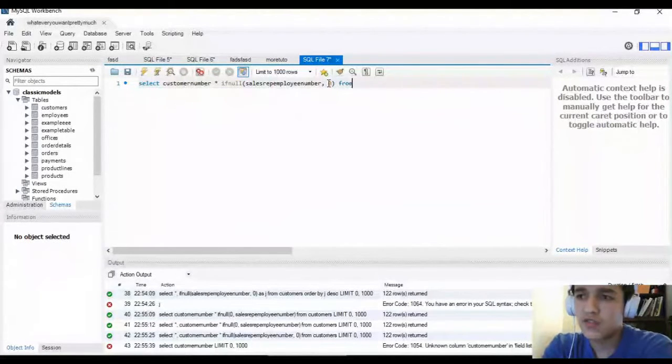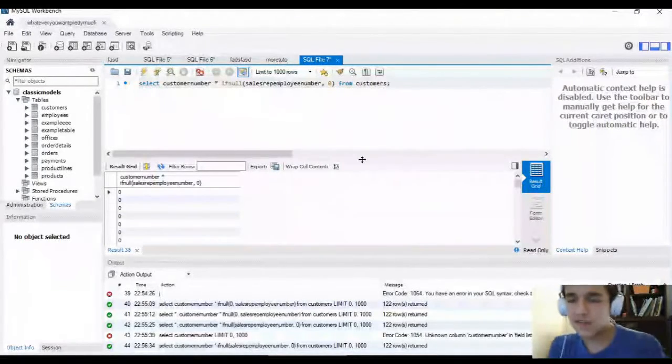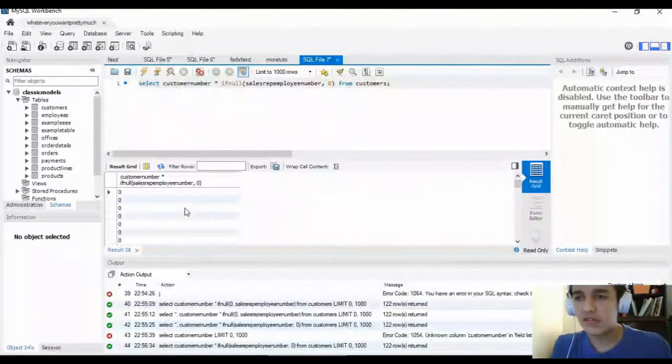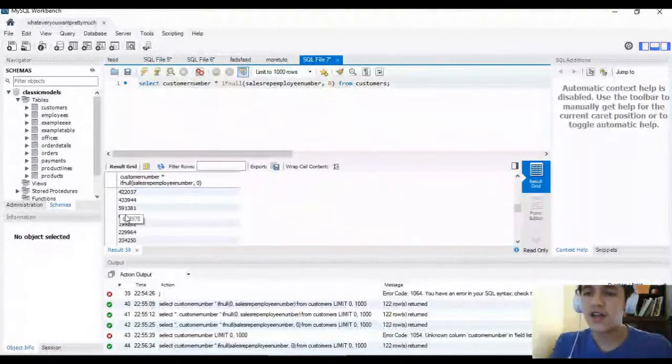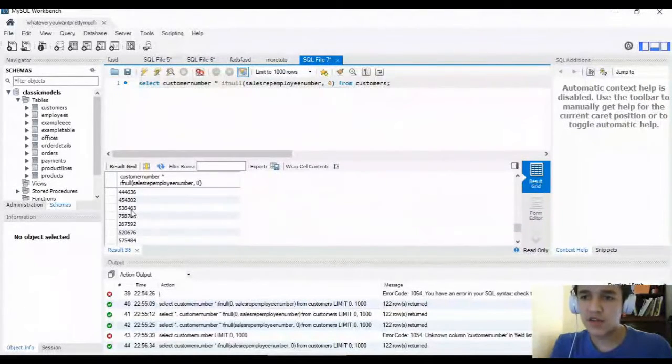And then of course we just type in from customers, the name of the table. And when you run it at first, it might be a little confusing because everything's a 0, but if you scroll down, you'll notice that it'll return a lot of numbers down at the bottom.